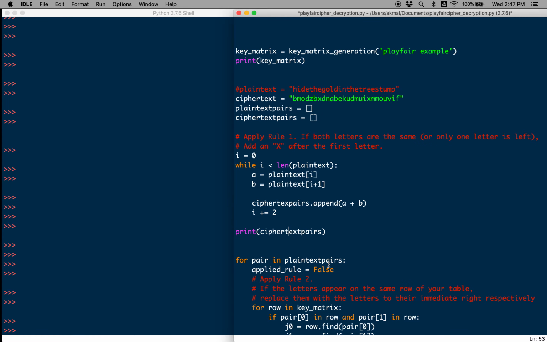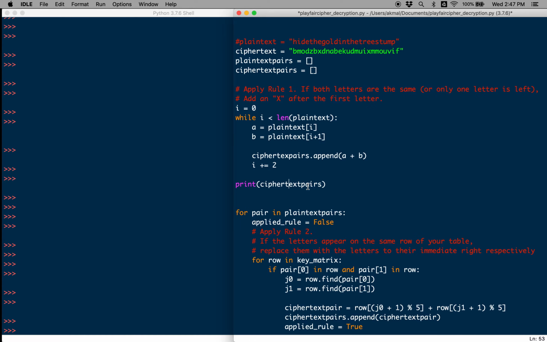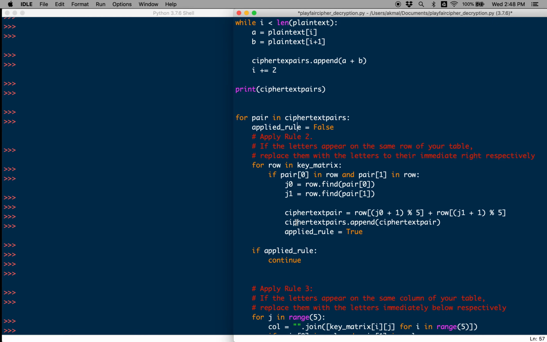All right, so let's take a look now at the next 3 rules. So we are now going to work on ciphertext pairs. Do we need the apply rule variable? I think we do, so we are going to leave that there. Now, rule number 2: if the letters appear on the same row of your table, then replace them with the letters to their immediate right. So we know that if the plain text pair is in the same row, the ciphertext pair will also be in the same row. So we are fine with that, right?